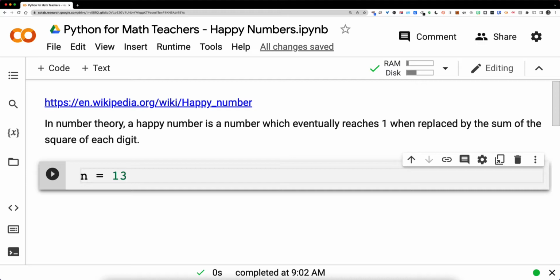What I want to do is iterate through that number. I want to extract the 1 and square it, and then the 3 and square it. So how can we do that? Python is really good at parsing what we call iterables. If we have the name Peter, that would be the P, the E, the T, the E, the R. So it's very easy to do that.